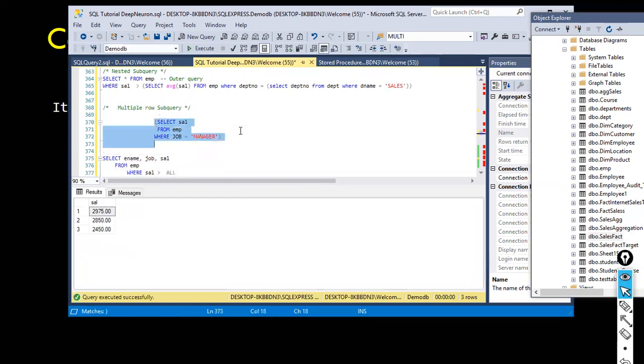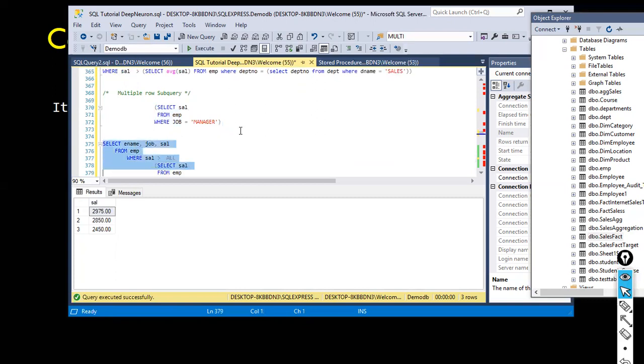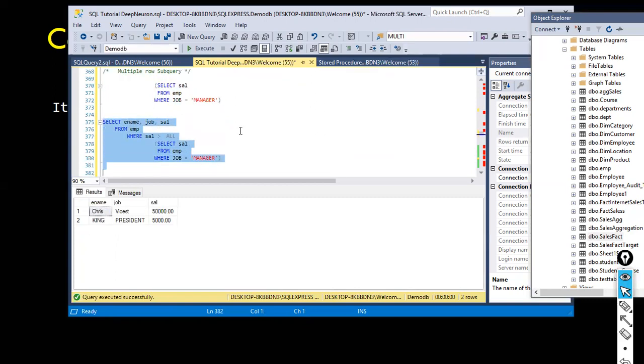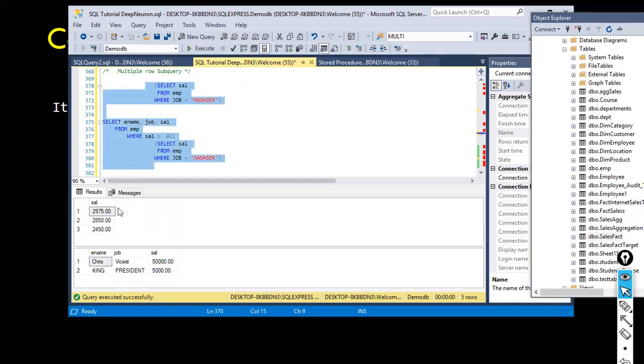We want to display those employees who are drawing a salary more than the manager's salary. Okay, three managers are there. Okay, fine. So these two guys are getting more salary than the manager's salary. Now I just select these two things together. The manager's salary was 2975. And if you see Chris and King, these two guys' salaries are obviously more than this guy's salary.